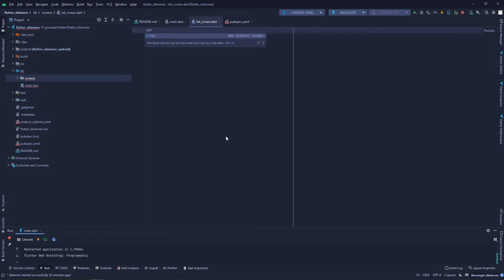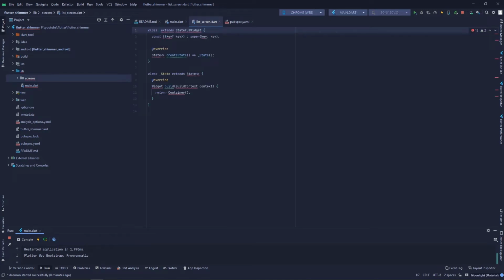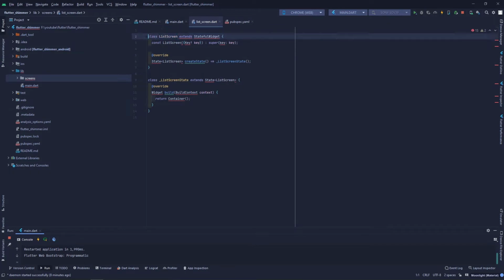Okay, so I'm gonna need a stateful widget over here, and I'm gonna name it list screen, and let's import the material package for this class, because the stateful widget is in the material package. Okay, so let me just import it, and yeah, it's imported.